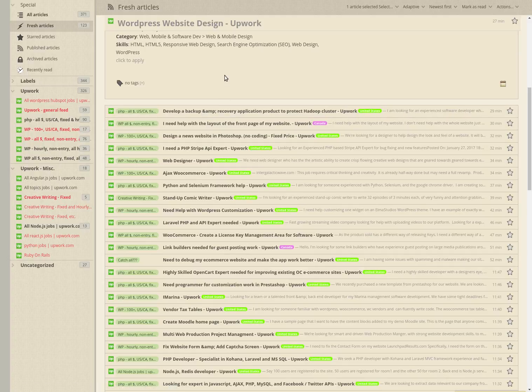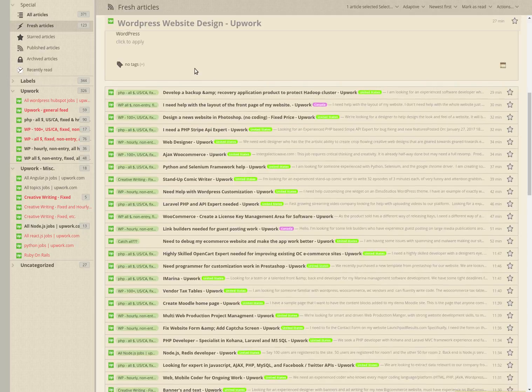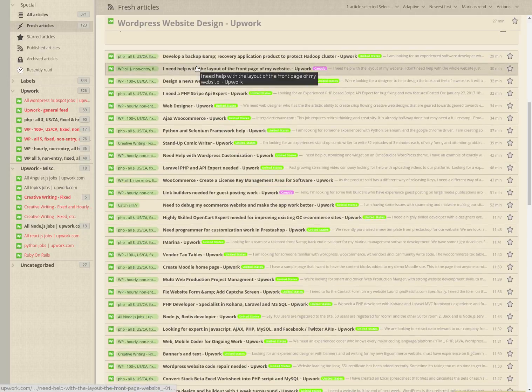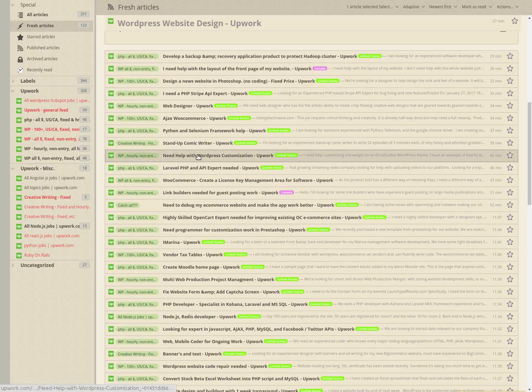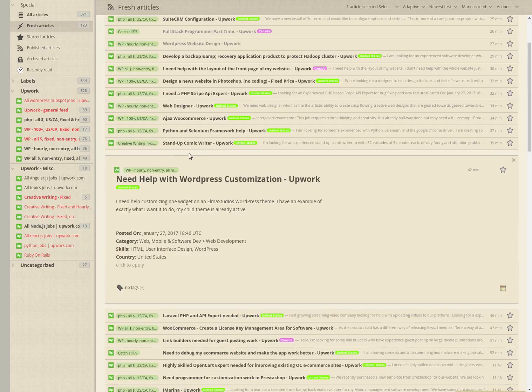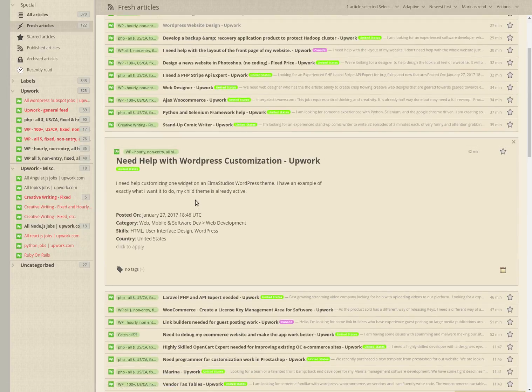Development background, develop and backup a recovery application product. Nope. I need help with the layout, front page. Nope. Design. Nope. I need a PHP. Nope. I'm not a Stripe API developer. My mind can typically do these faster than I can talk. Web design, Ajax. Nope. Python. Nope. Stand up. Nope. Need help? Nope. We might do need help here. Let's go ahead and take a peek at this one. I need help customizing one widget on a no.